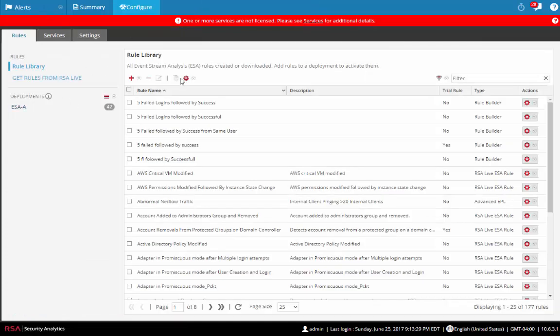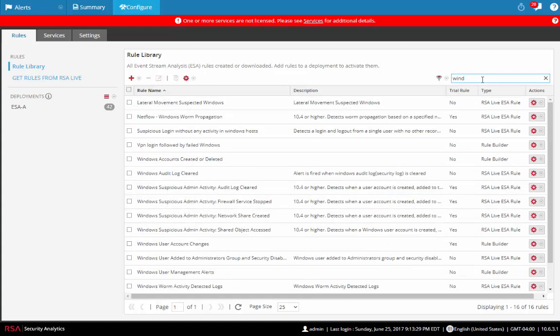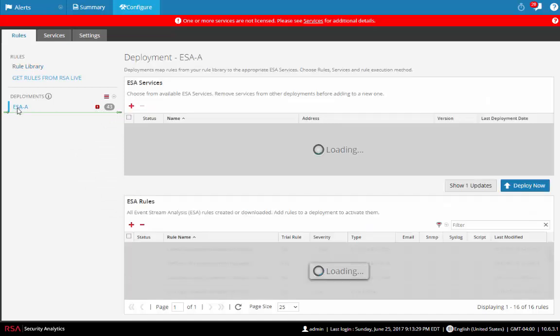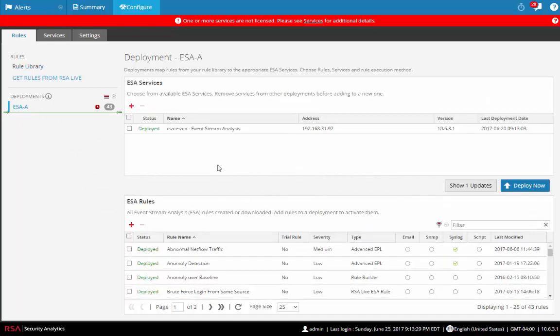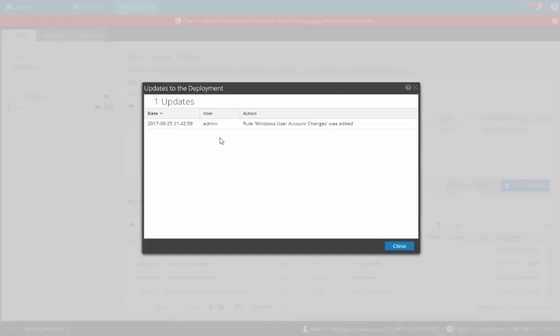And now what I could do is go over here, and to find my rule, I can simply type it into the filter up top. Here's my Windows user account changes. If I just go ahead and drag that to the ESA, you'll see that there's a little red exclamation point. So I click on this, and if I click on Show Updates, it will show me that we want to deploy this rule.